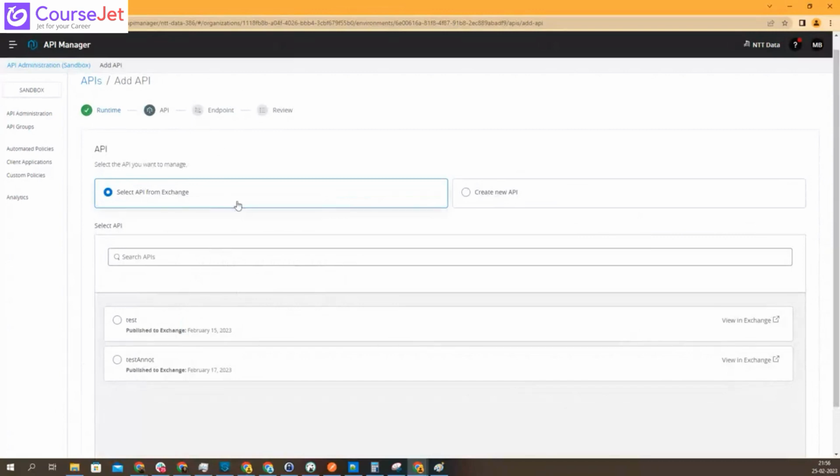So you will be getting two options. The first one is select the API from the exchange. Whatever APIs you have published, let's say you created one API in Design Center and published it, you can select that API here. That could be a REST API, RAML or OAS. Or you can create a new API as well. As I published two APIs, I can select these APIs.